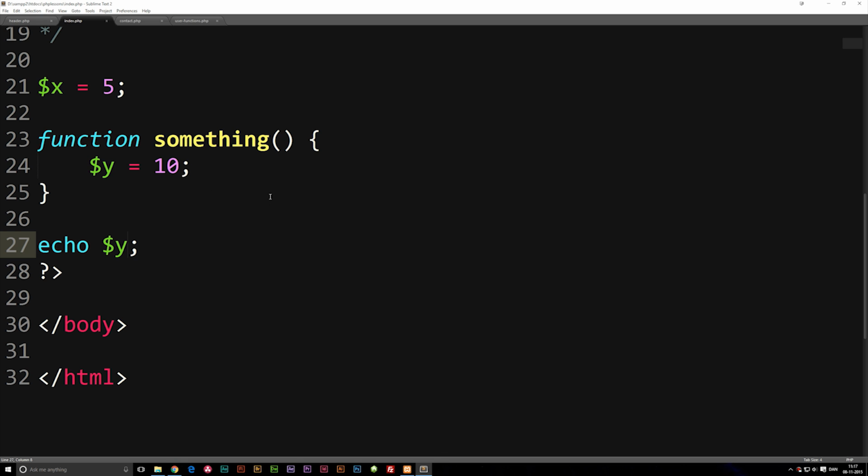There's really not more to it than this, but you just need to remember that if you want to be able to use a variable in your code outside a function, you need to make sure it's inside the global scope and not inside the local scope.